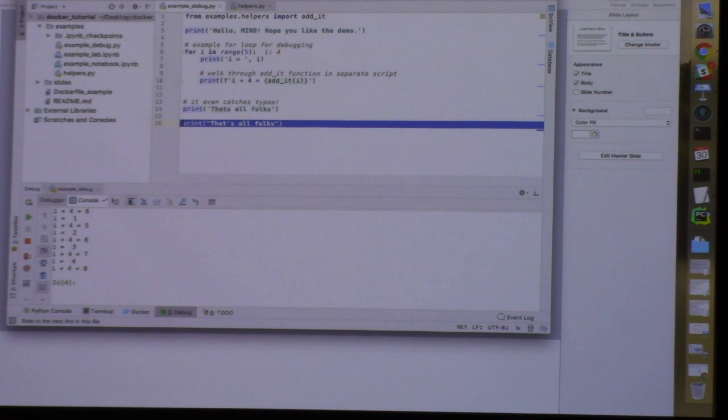So I really like PyCharm a lot. If you want to get started with PyCharm, I have a completely different tutorial that I'm happy to share, and I'm happy to help you with that setup.